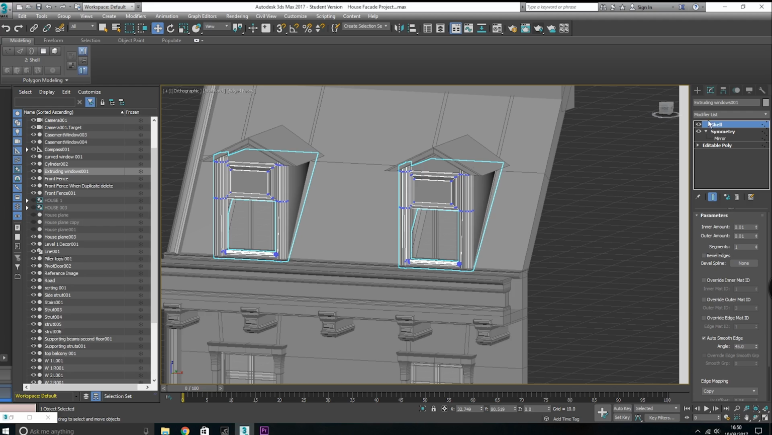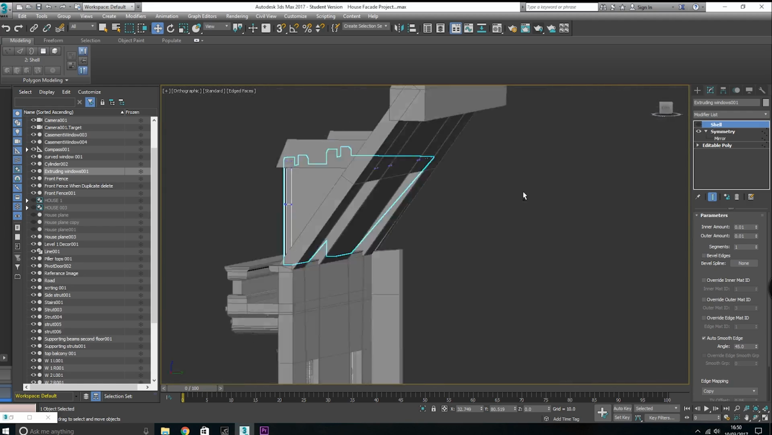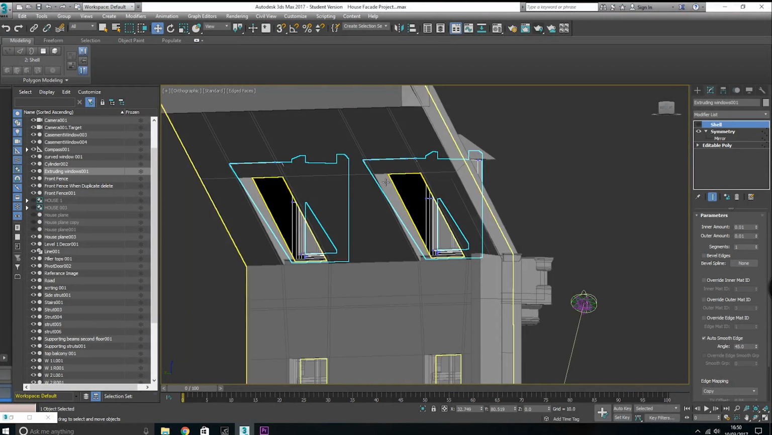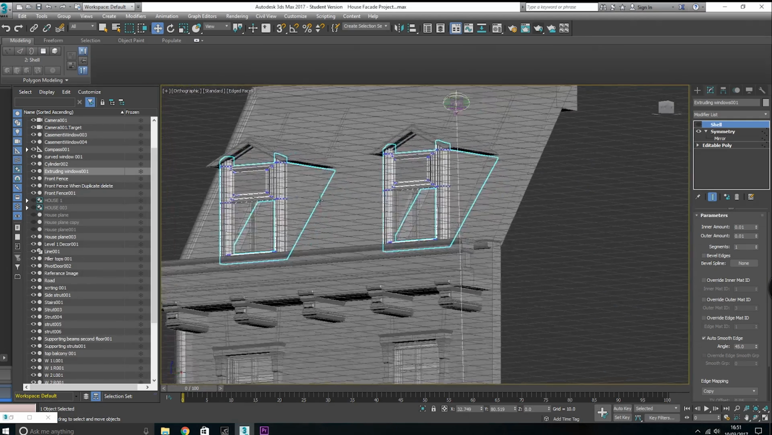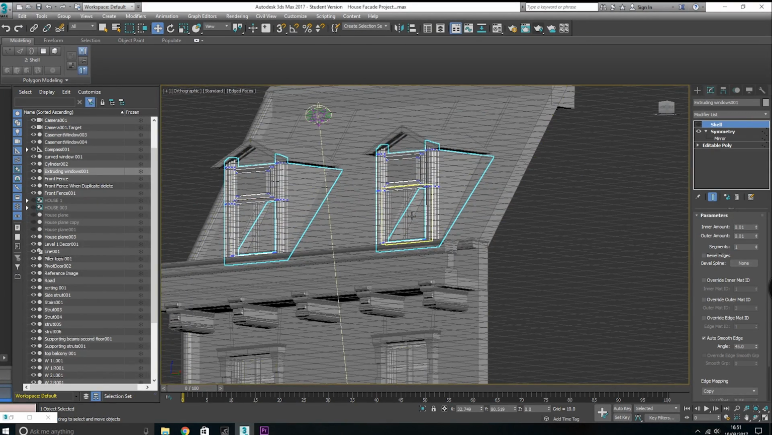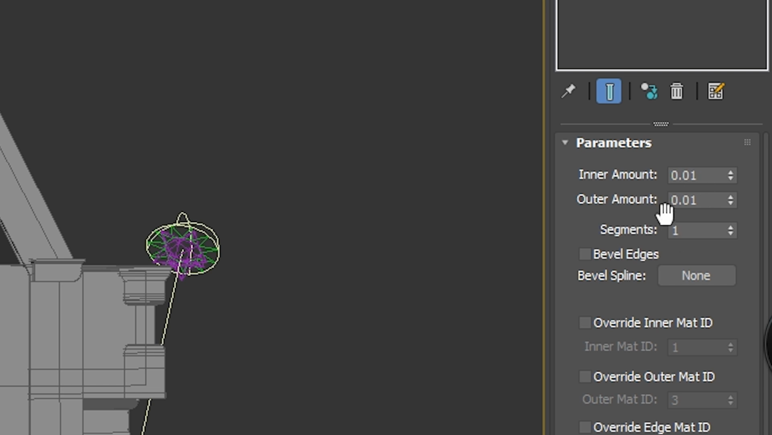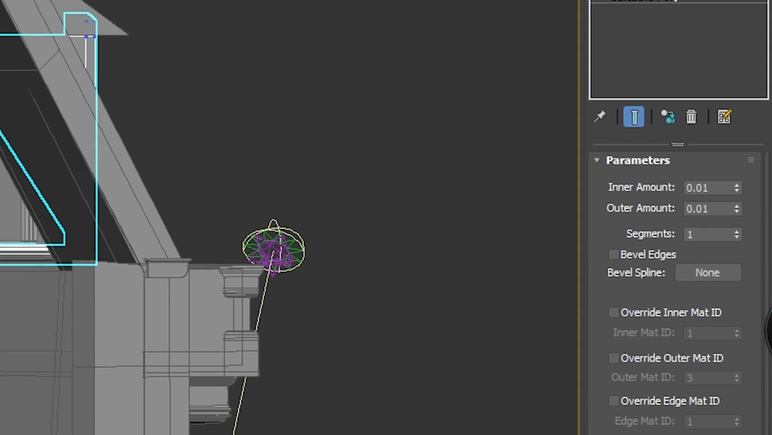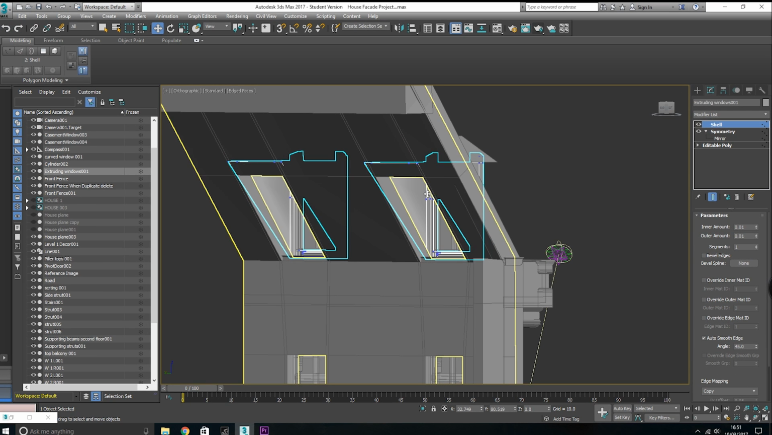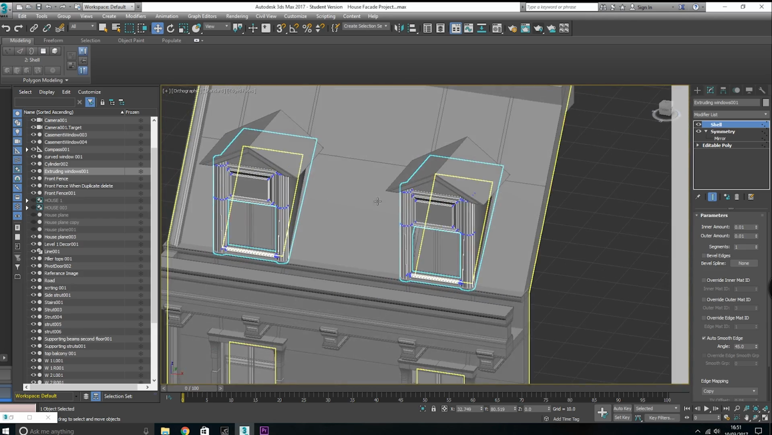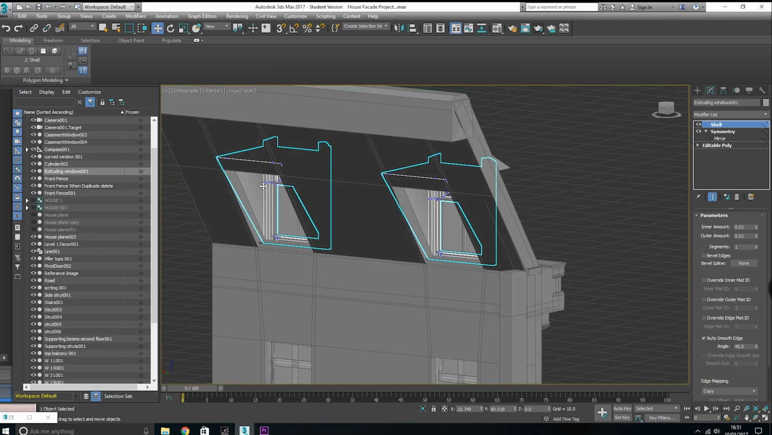So I ended up adding a shell modifier to this. See here, they're black, which is what I kept seeing through the windows. Of course, this is when the windows are opaque. So adding that shell modifier, just adding a tiny amount on the inner amount, gave it a second polygon on the other side, not overlapping. So I didn't see any of those black frames.